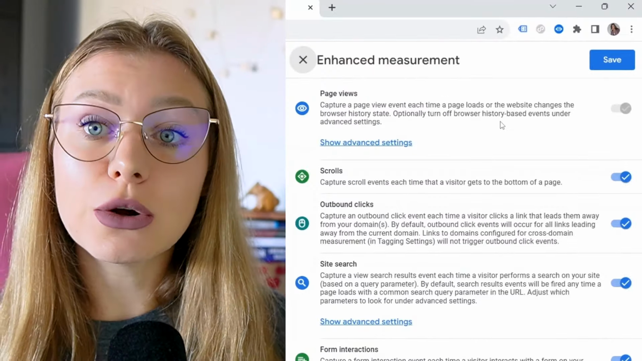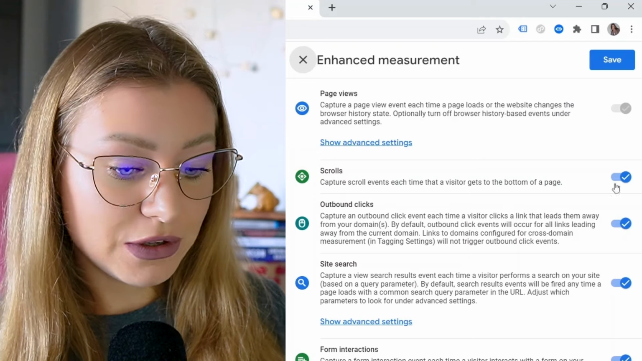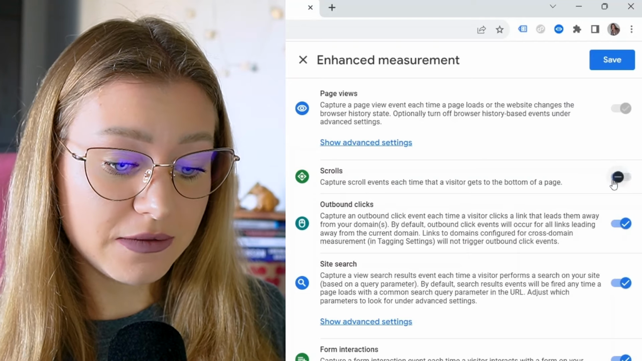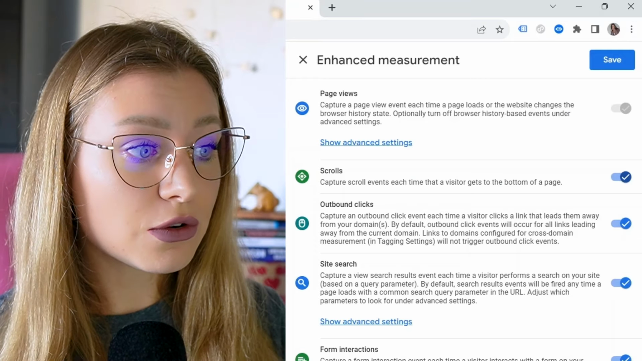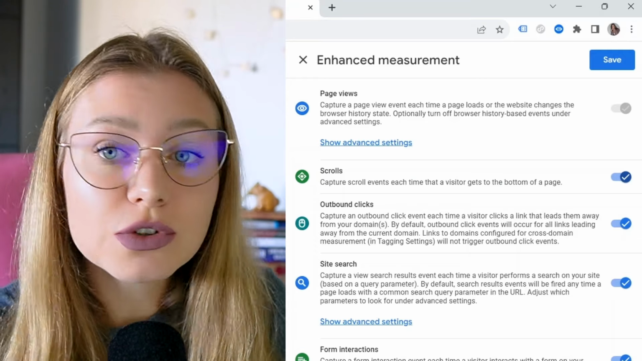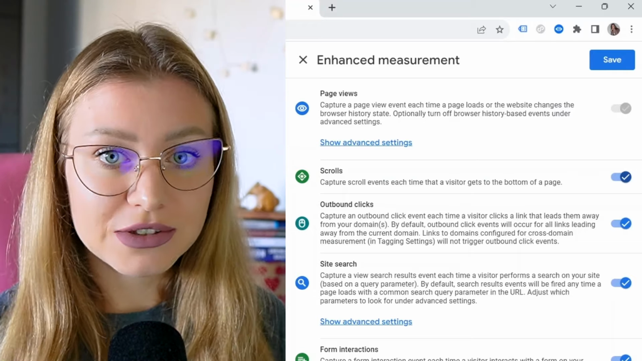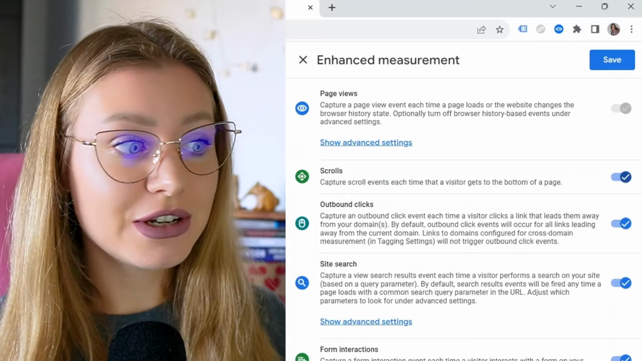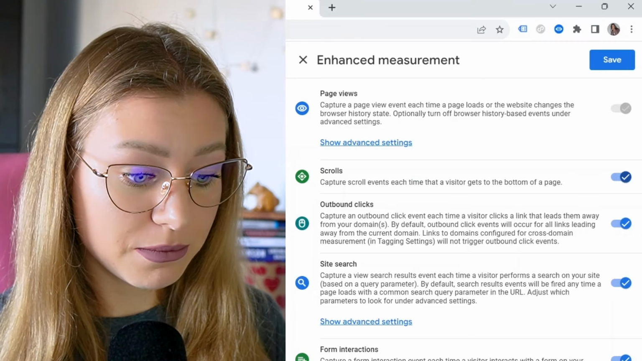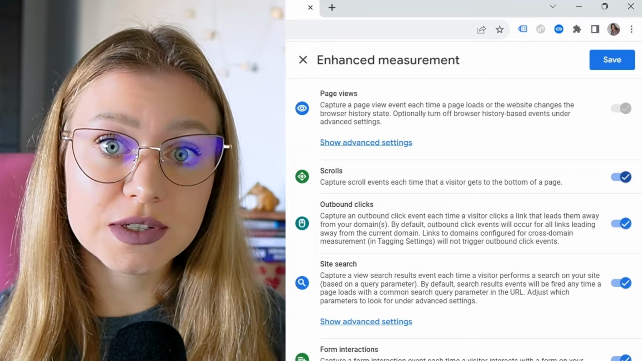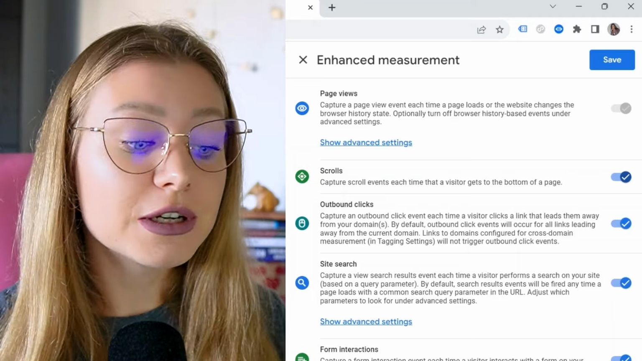Page views are always enabled by default. Scrolls, so here, if you want, you can deactivate those. And this is for each event type. What is a scroll? So this is when the user scrolls to the very bottom of your page. You cannot track the scroll percentage here, yet when the user scrolls 90% of your page. For example, if you want to set up scroll percentage, then you would have to configure it manually.